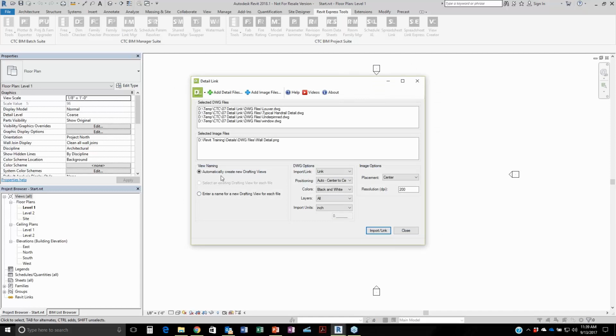And right here it says automatically create new drafting views, or you could use this option and enter the name of the drafting views you want. If you do the automatic option, it's going to make the names match the DWG. So I'm fine with that.